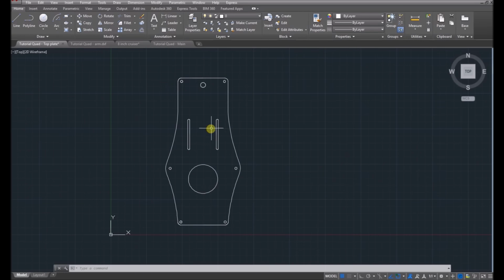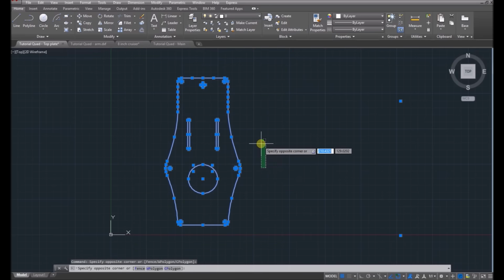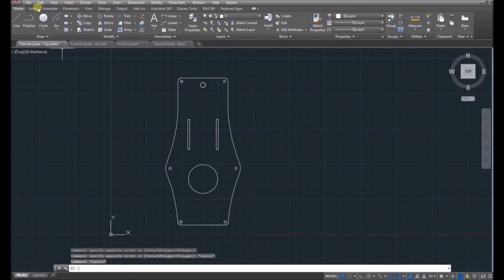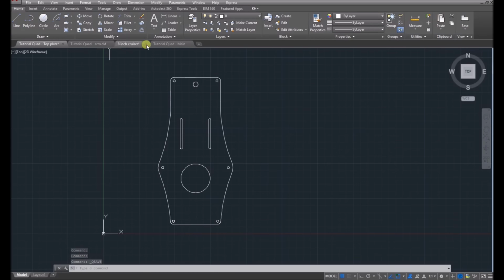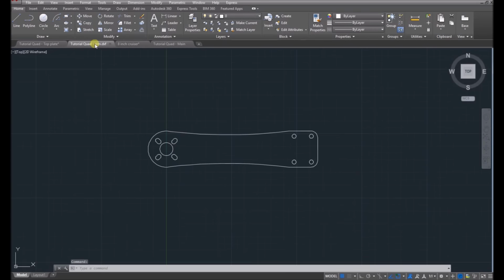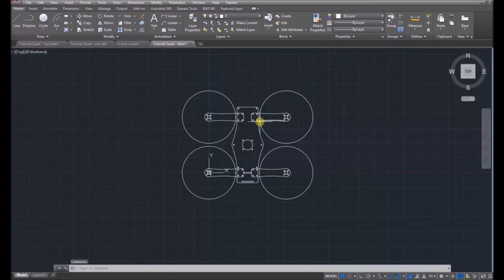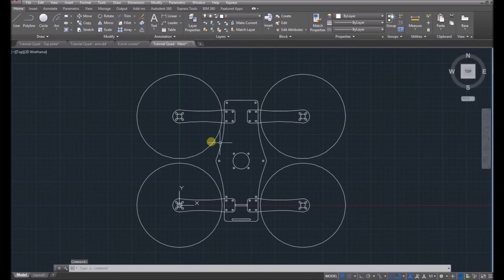You might want to do some intricate designing in here, maybe do some cutouts to lighten it up a little bit. But yeah, that is the top plate done. So I think at this point we've got a quad. We've got a top plate there. We've got our arm, and no, we don't.